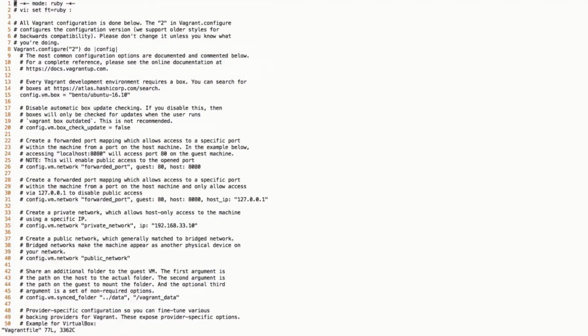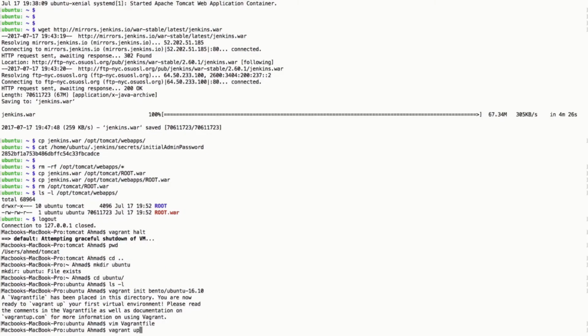And again, let's ensure that port 8080 is being forwarded. Let's use a different port for this case just to show you that this is a different installation. So instead of 8080, we're going to use 8888. So whenever anybody accesses port 8888 on localhost, the traffic will be automatically forwarded to port 8080 on the guest, which of course is going to be handled by Jenkins. Okay, once done, let's run vagrant up.